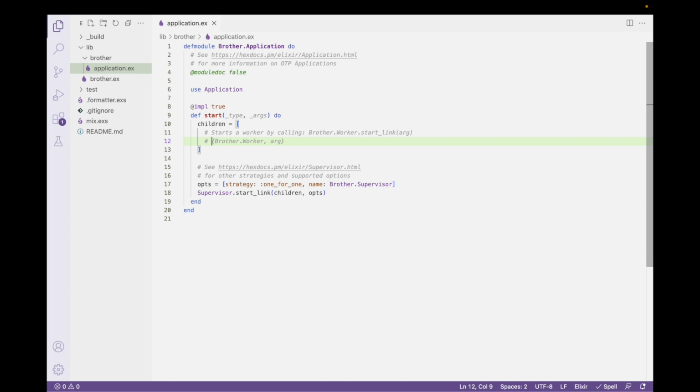One of the things I want you to pay attention to is the number of times that we see words that have to do with lifecycle. There's the start. There's the children. There's a strategy, but this is a strategy for how we start and restart things. And then there's a start link with the children again. So this is all about starting the application. And how does Elixir know to start this project where it doesn't start others? Well, we're going to take a look at that next.